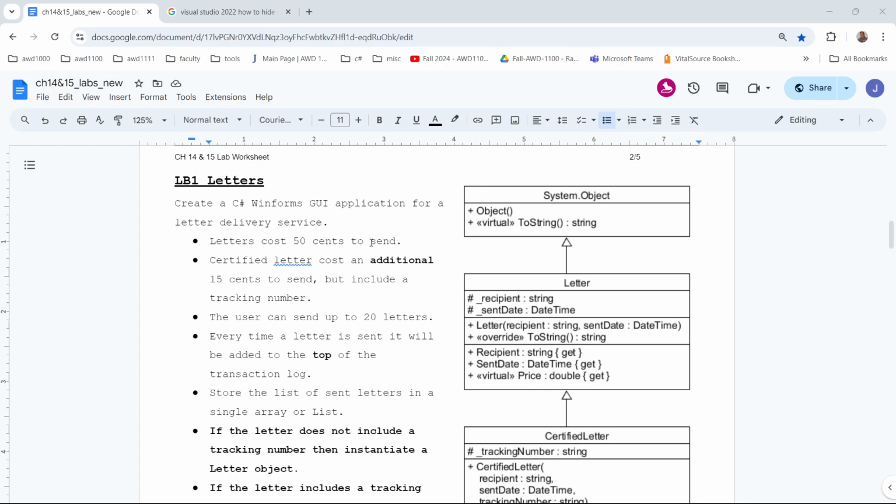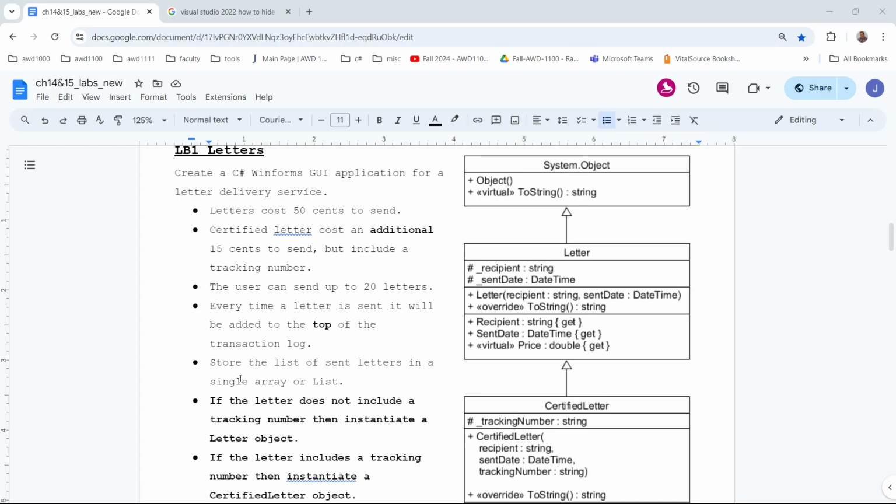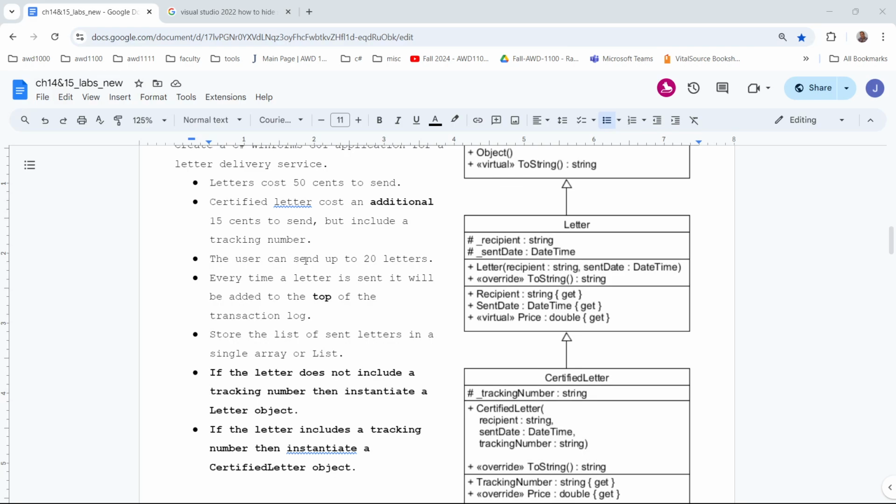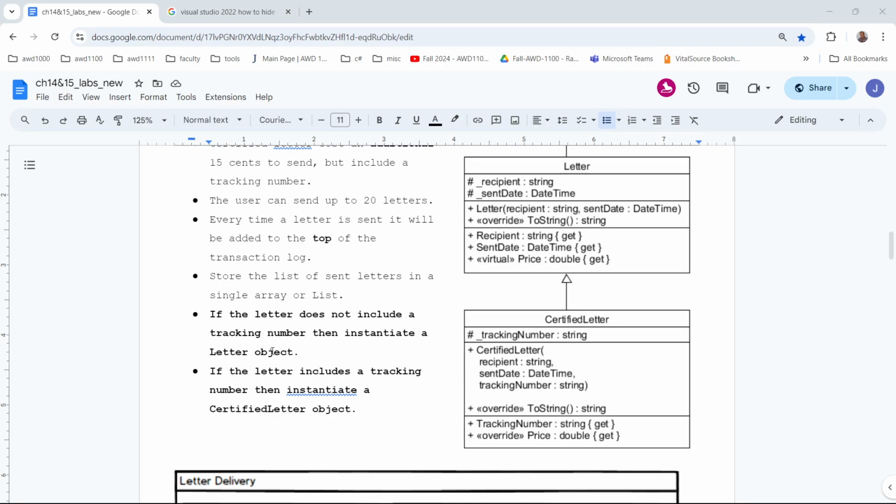Letters cost 50 cents to send. Certified letters cost an additional 15 cents to send, but include a tracking number. The users can send up to 20 letters. Every time a letter is sent, it will be added to the top of the transaction log. Most of the time when we add something to a list, it's always going to be the last one in the list. But here you can either add it as normal and then print it out in reverse order, or I'm going to show you a different way to do that as well.